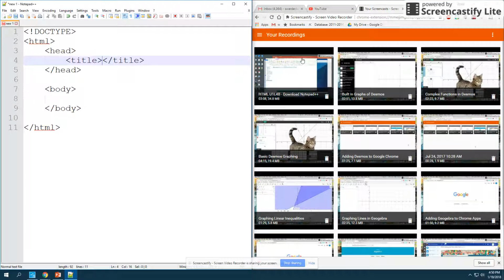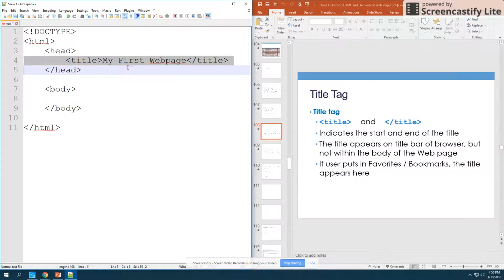So if I were to type something like my first web page, my first web page would appear up here on the titles. Notice it's not in the meat, it's not in the body or the content area of my web page, but it is a piece that contains something about my web page. And if you were to save this web page in your bookmarks or your favorites, it would save my first web page as your bookmark or favorite item.